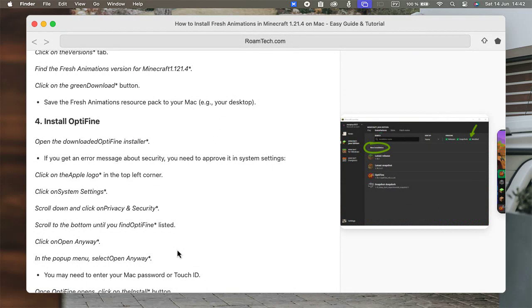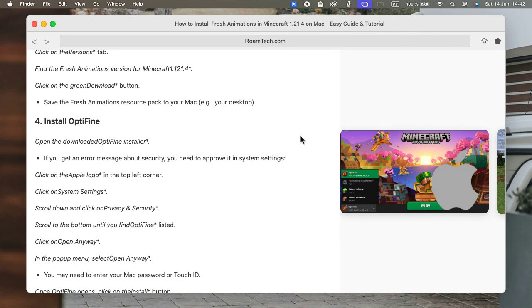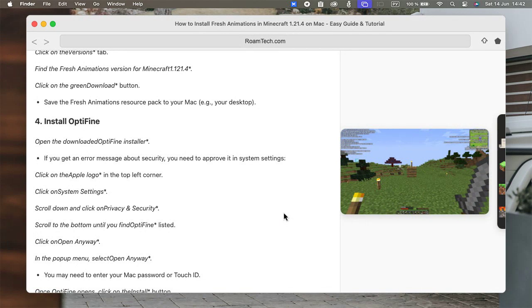Open your web browser and go to a modding platform of your choice. For this example, we're using modrinth.com. Once you're there, scroll down and click on Discover Mods, then select the Resource Packs tab. Now, search for Fresh Animations. It should appear as one of the first results, so you want to click on that.